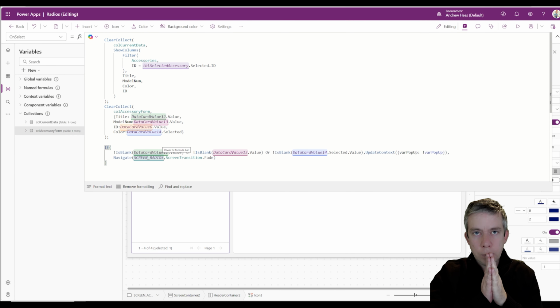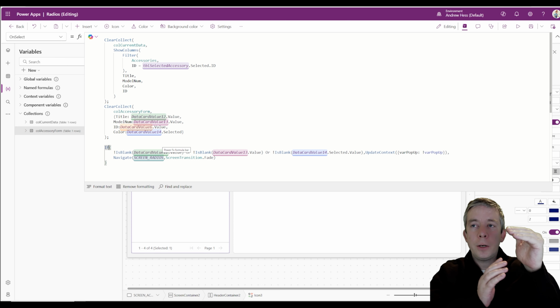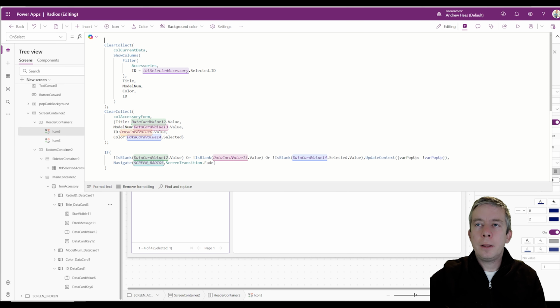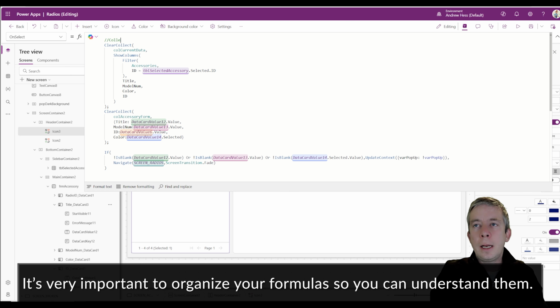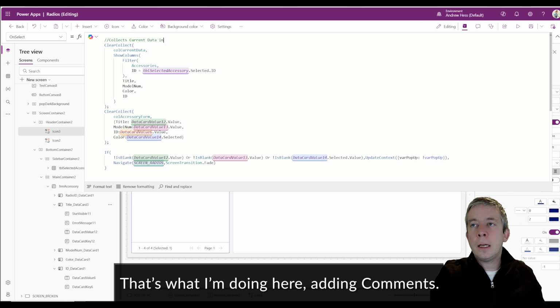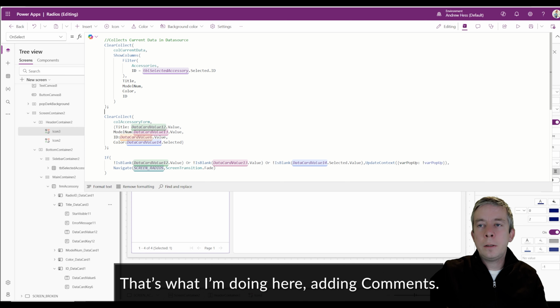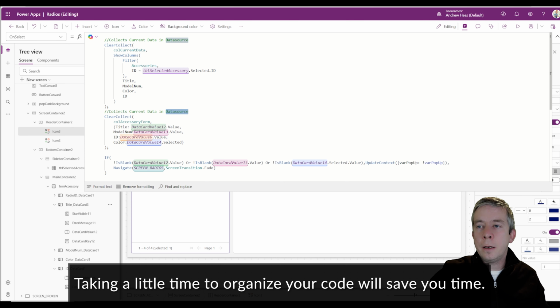If, and we're going to add a little complexity. I think I'm going to do one on new form and one on edit form. I think we can understand these collections here, right? We understand that this one collects data in SharePoint, and our data source collects current data in Datasource. And this one collects current data in accessory form. So we love this organization. We want to be organized.